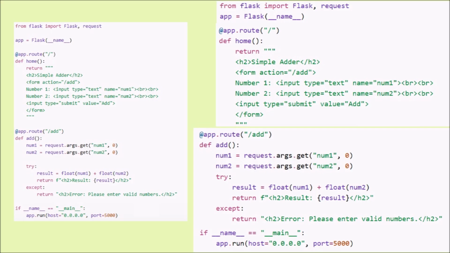Then, def home defines the function that runs when someone visits the homepage. However, the next line, return, is not indented properly in your code. This is a serious syntax issue in Python. Everything inside the function must be indented. Assuming it were indented correctly, this return statement sends back a block of HTML.